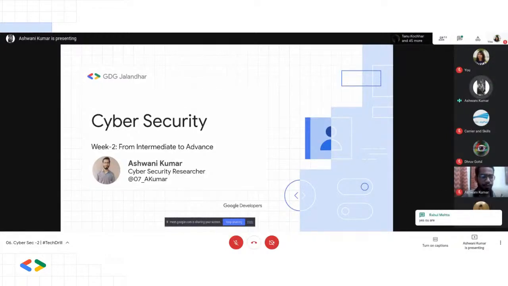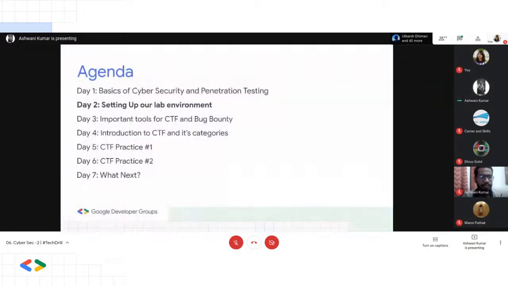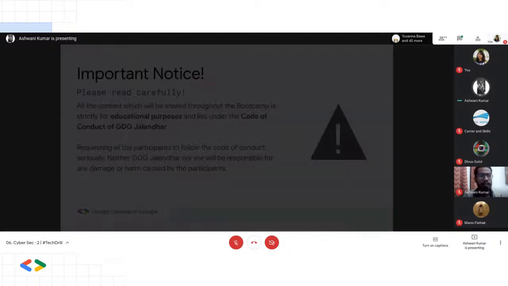So this is day 2 of week 2 of the cybersecurity training, which will be covering intermediate to advanced topics. We are at day 2, where we are going to set up our lab environment so that we will be solving CTFs, bug bounty, and cybersecurity challenges in the following days, right?